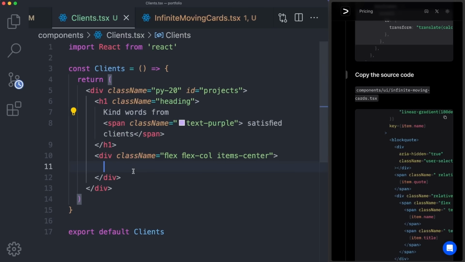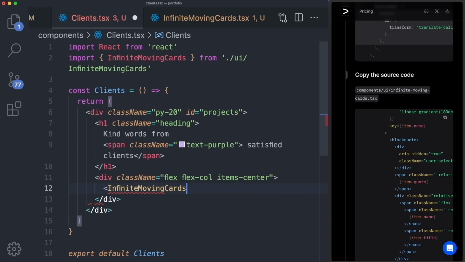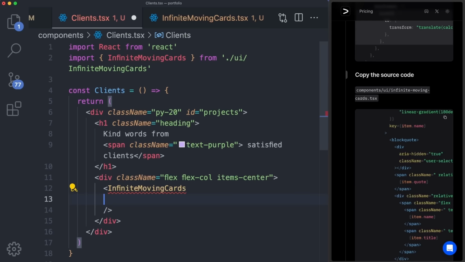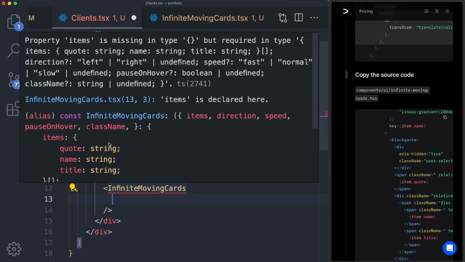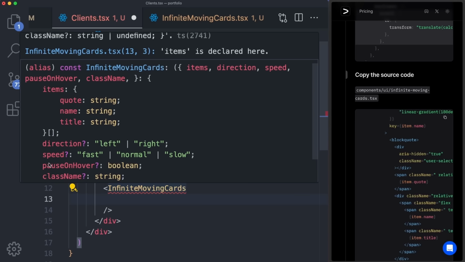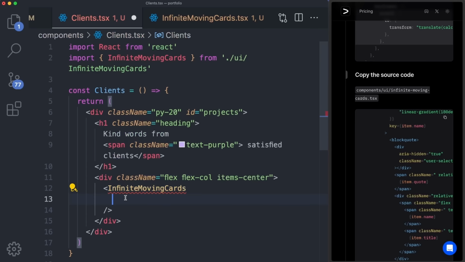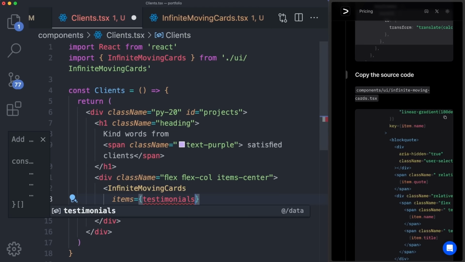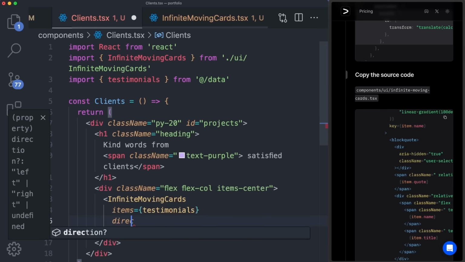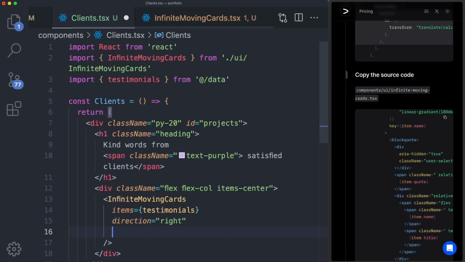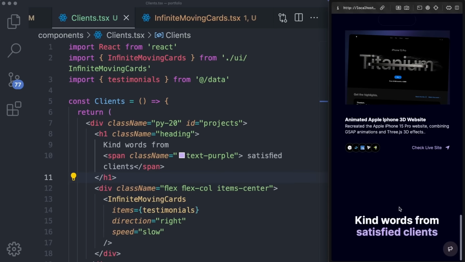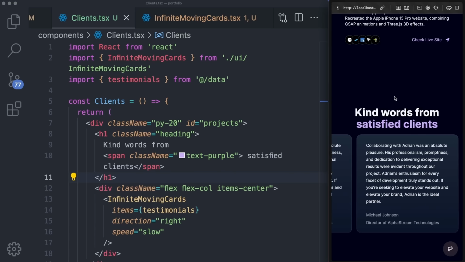And now we can use it right here within this div by creating a new infinite moving cards. Close it. It is a self-closing component, and it accepts a couple of props, such as items, which need a quote, a name, and a title, a direction, and speed, and some optional parameters. So let's say items is equal to testimonials coming from data, direction is equal to right, and speed is equal to slow. Let's save it. And if we go back, right off the bat, you can see some cards moving right here.